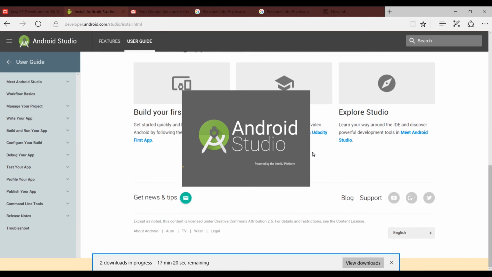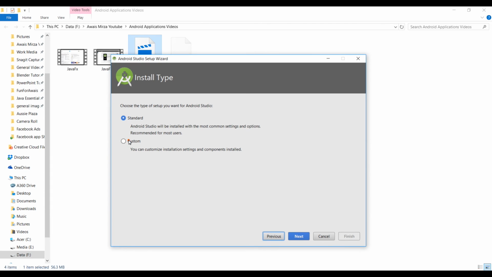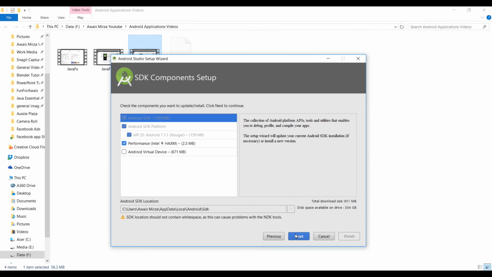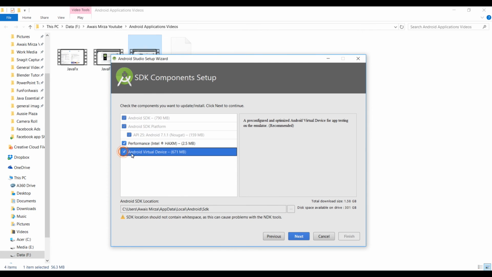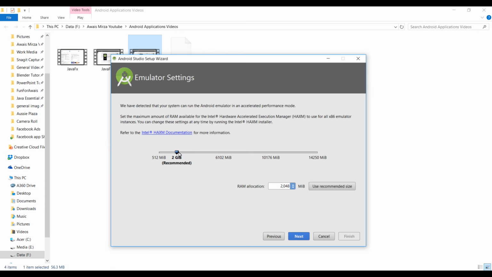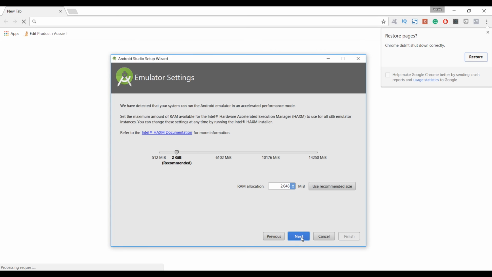Now it's starting Android Studio. You'll see this installation window. Now you need to select custom installation. Click on next, select your theme. I like the white one, so it's fine. And then make sure you select that virtual device as well. Android Studio is basically going to download all the virtual device files. Then you need to select the RAM allocation for your Android Studio. Maybe choose the recommended one, which is 2 GB, that's fine. And then click on next.